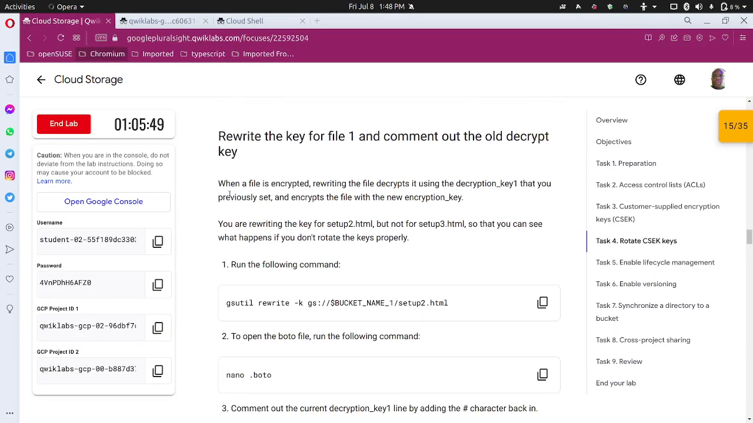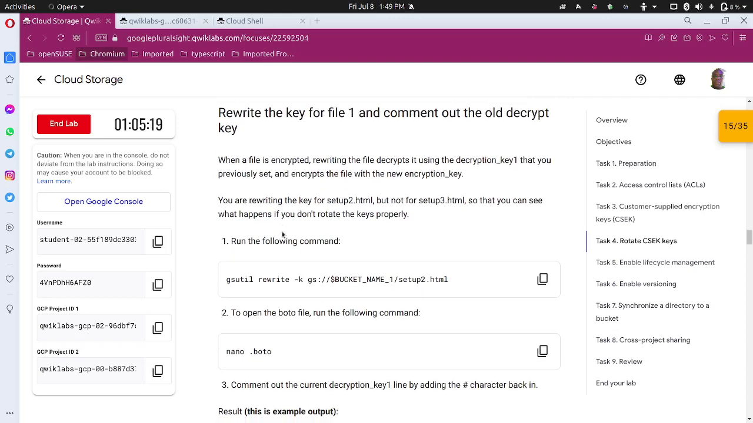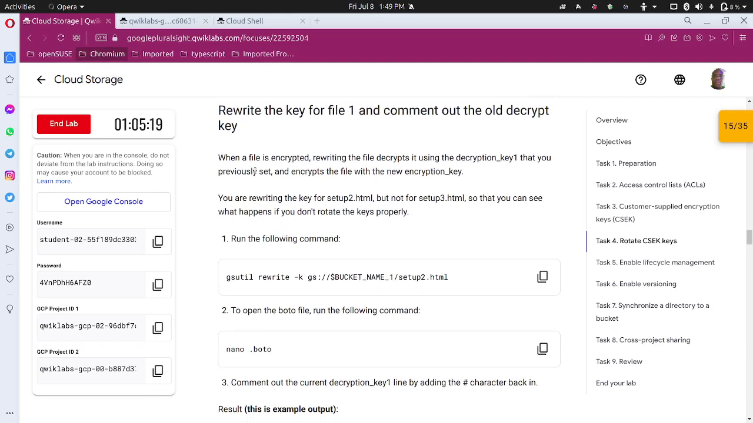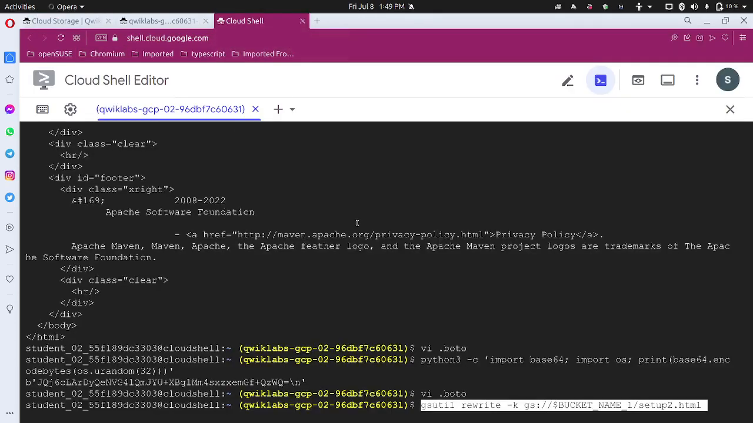All right, now rewrite the key for file 1 and comment out the old decryption key. Okay, so when a file is encrypted, rewriting the file decrypts it using the decryption key 1 that you previously set and encrypts the file with the new encryption key. So we've changed the encryption key, so we need to rewrite that file. You are rewriting the key for setup 2 but not for setup 3. Okay, so that's it. Click on that one and paste that in.